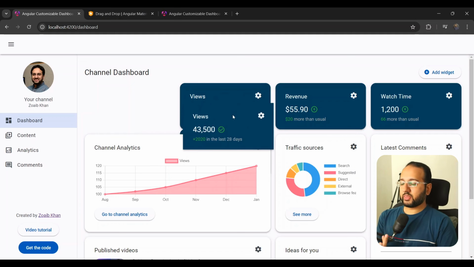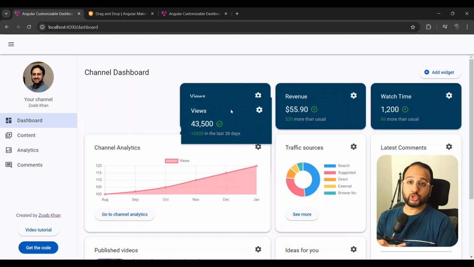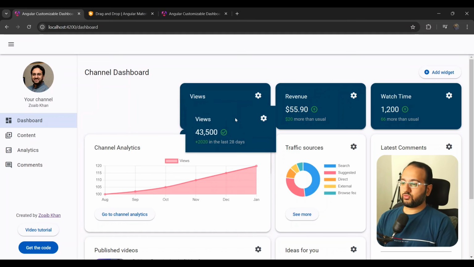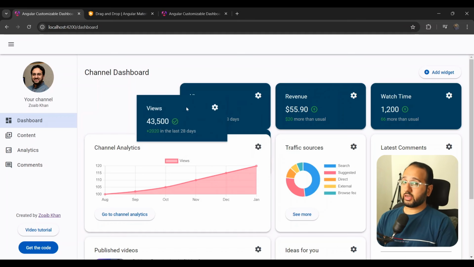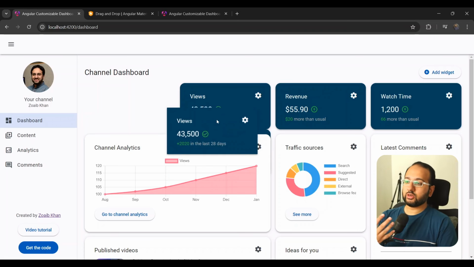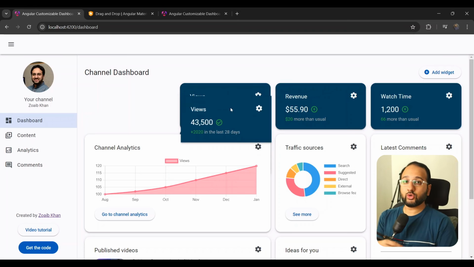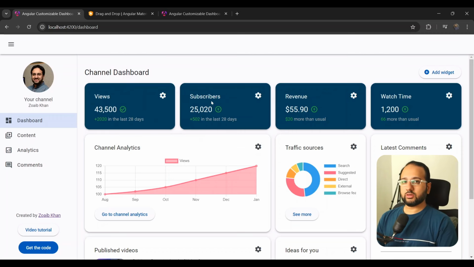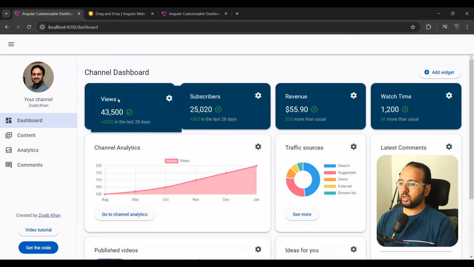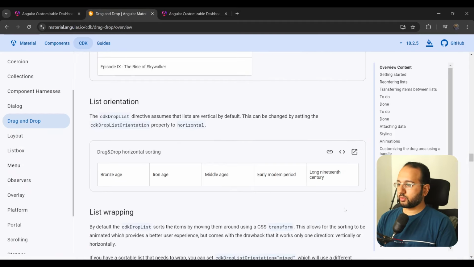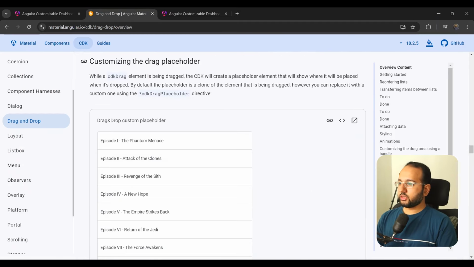So by default, the Angular CDK is basically putting this placeholder inside of the drop list as it should. All right. But we don't want this behavior. We just want to show that we are dragging something. We want the original widget drop list to remain the same before we actually drop it. So what do we do for that? Angular CDK provides a drag placeholder directive that we can use to override this placeholder that we have. If you go in the documentation, you can see that it calls it the drag placeholder component. So we need to override this with the CDK drag placeholder directive. Now, how do we do that?